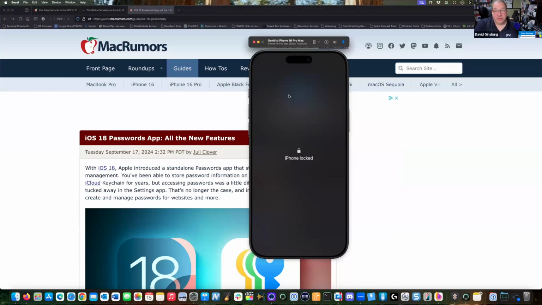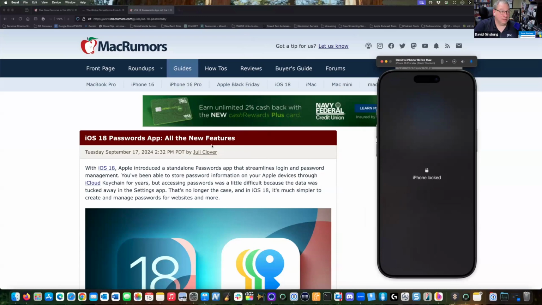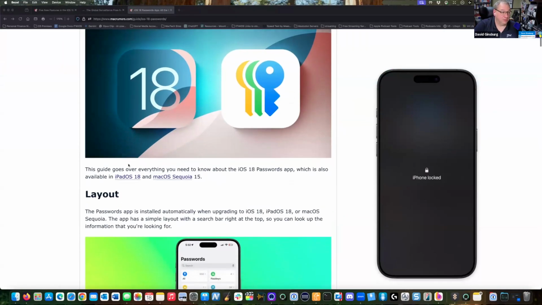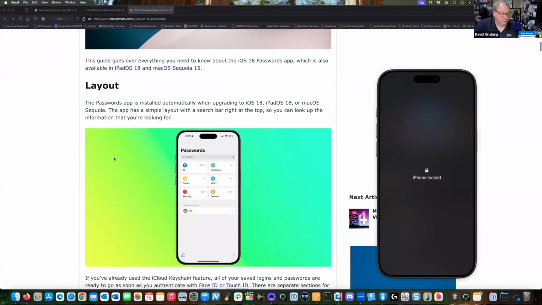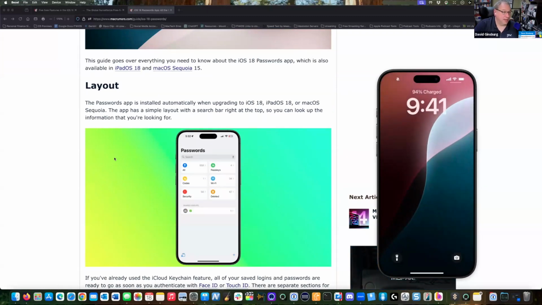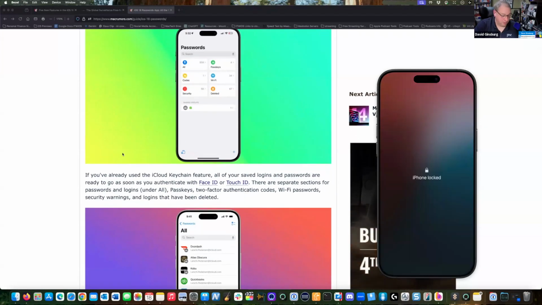Is anybody here using the Apple Passwords app? A few people. Probably more people are using 1Password, which I know I love quite a bit. I'm just using this MacRumors article to give a layout here. The Apple Passwords app is installed automatically, and you can remove it if you want to, but I think it's a good backup.